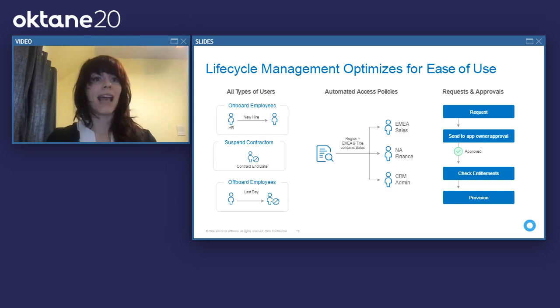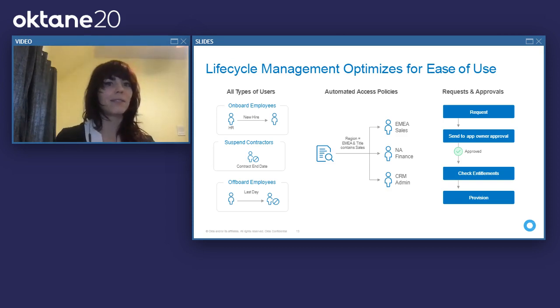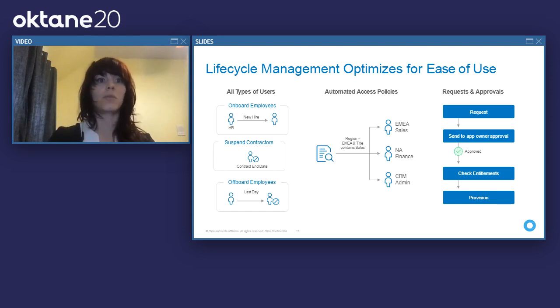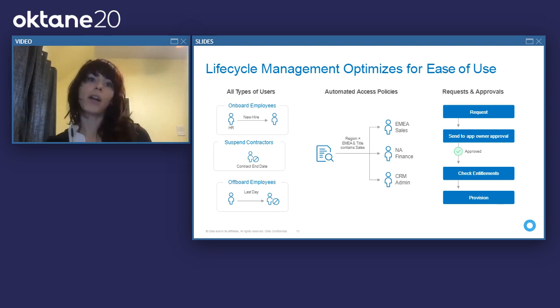And lifecycle management is handling all types of users' lifecycles that are going to be managed differently. So we have those full-time employees' lifecycles that might be coupled with an HR system. But a contractor's lifecycle might require policies that can set an automatic end date, right? We could also drive access based on a user's context. We could use info about that user's department or region and provision access.